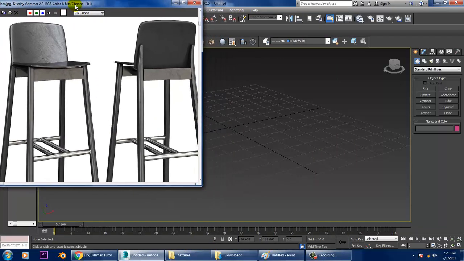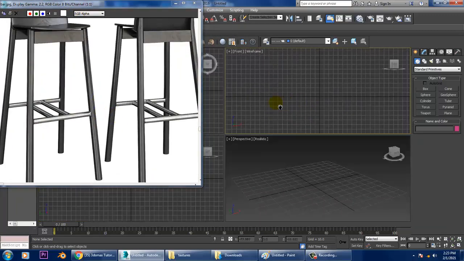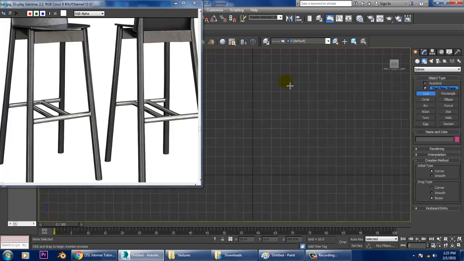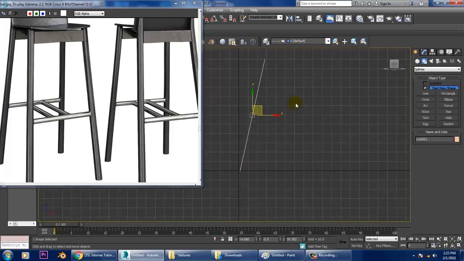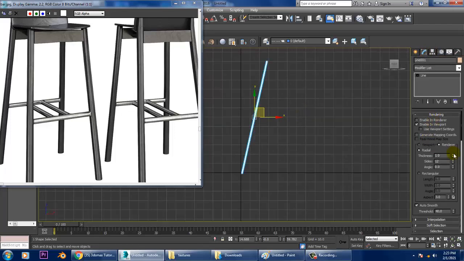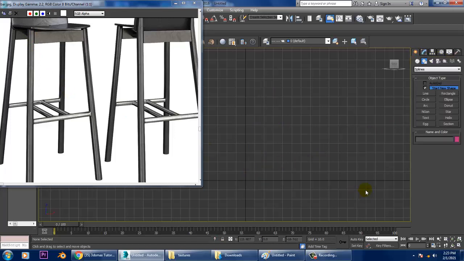First of all, let's go into this front view. Let's go into the spline and take the shape over here. For this, go into rendering, enable in viewport, and make it thicker like this. If you want, you can go with the circle also. If you want any other kind of shape, you can go with that too. So that can also be done.